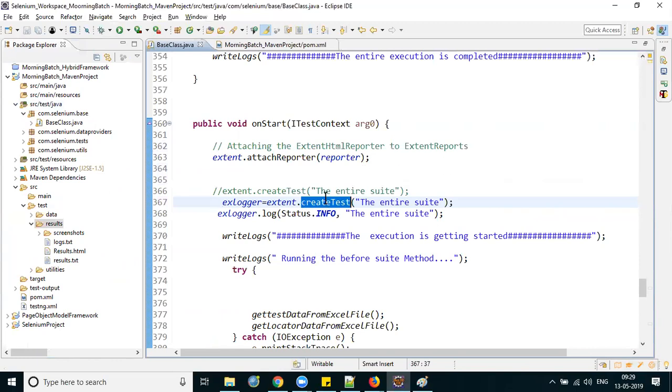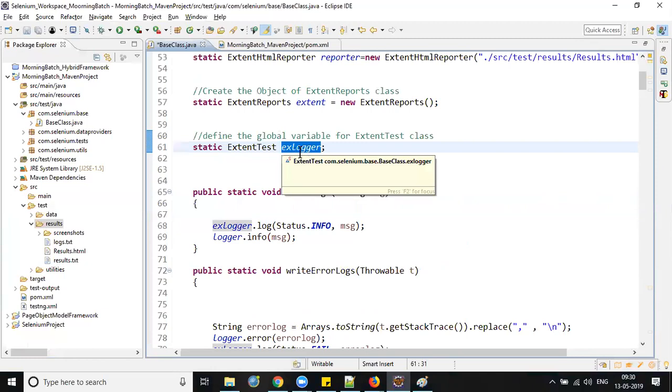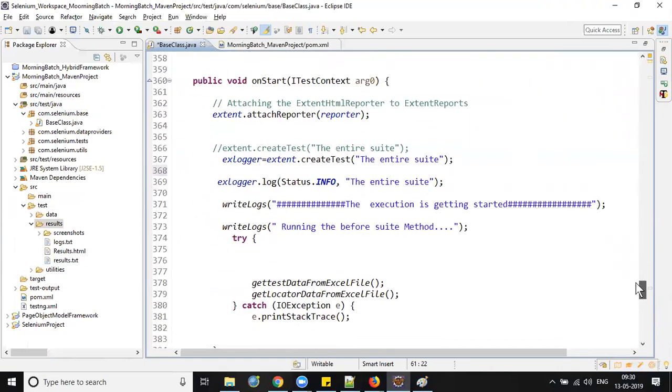Now I am creating a test. Till the time I stop the test, whatever logs you write will keep on writing to the extend report. In the case of write logs, what we were doing? We were saying write logs and writing the logs. Do you remember log4j? But in the case of extend report, if you want to write to the extend report, you have to create an object of this class. Can you just see it? This is what we have defined. Last one, extend test. Extend test is getting started here. This is a little new thing, so we just have to understand and use it.